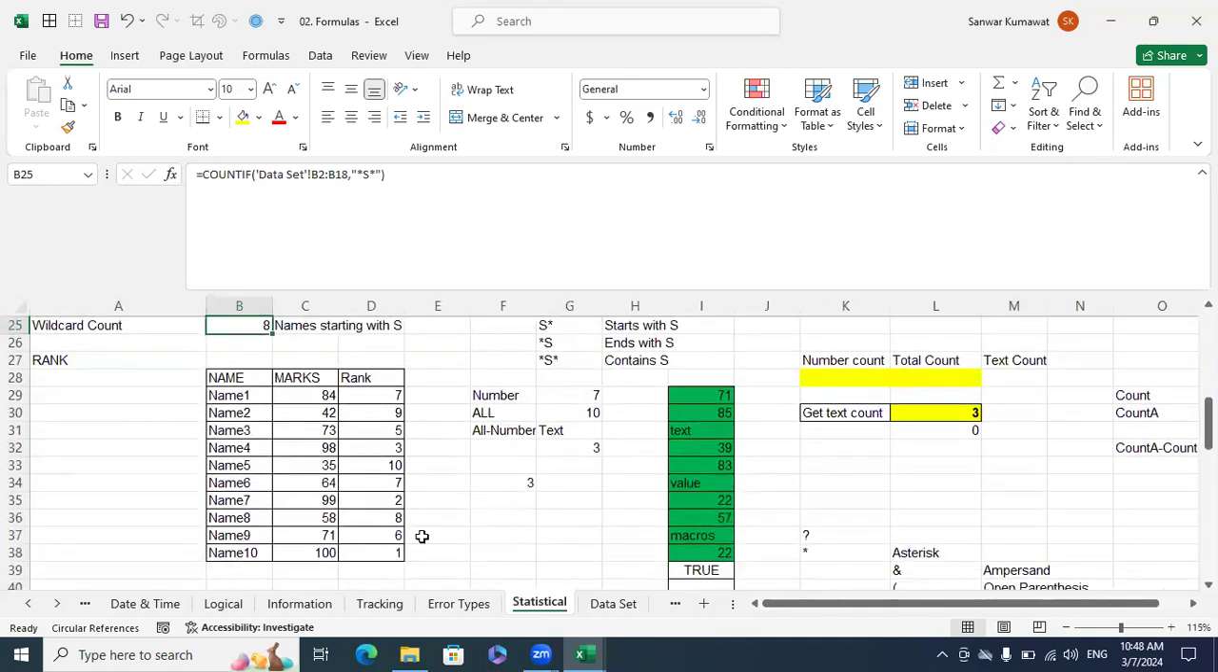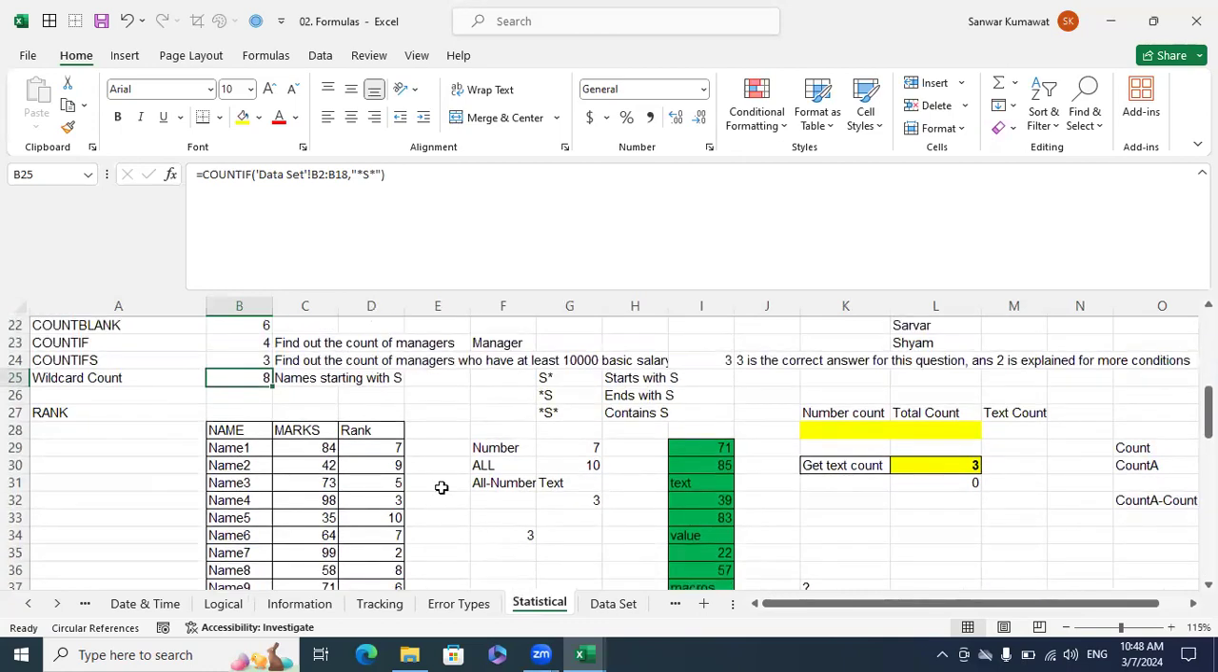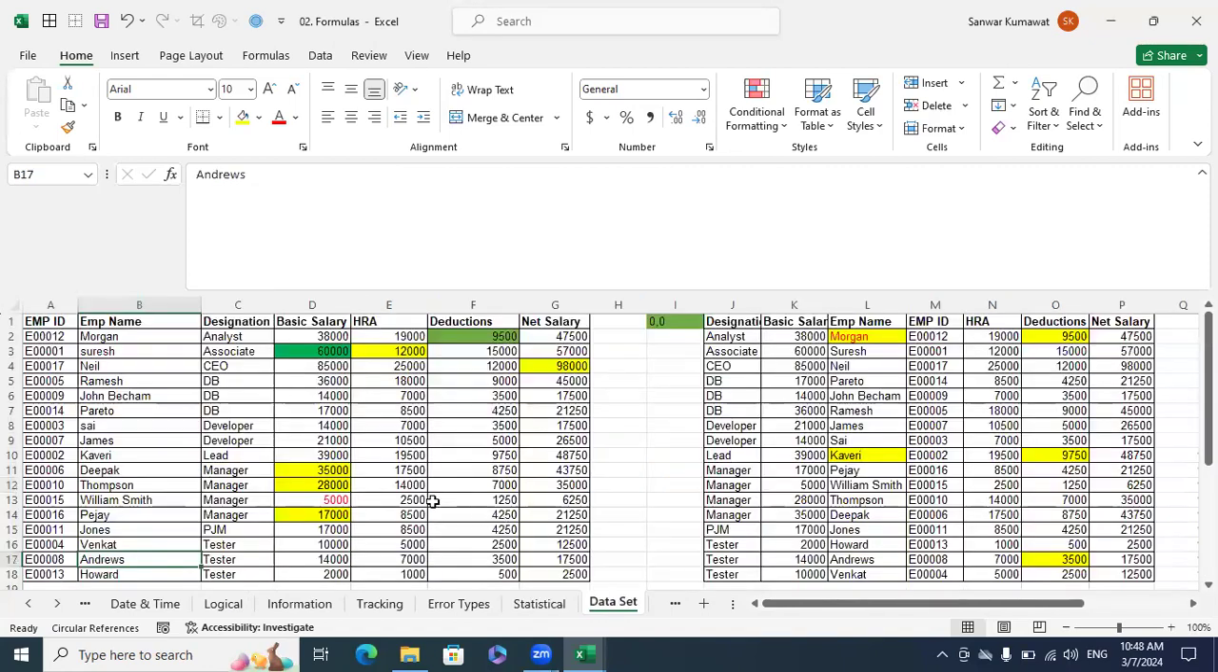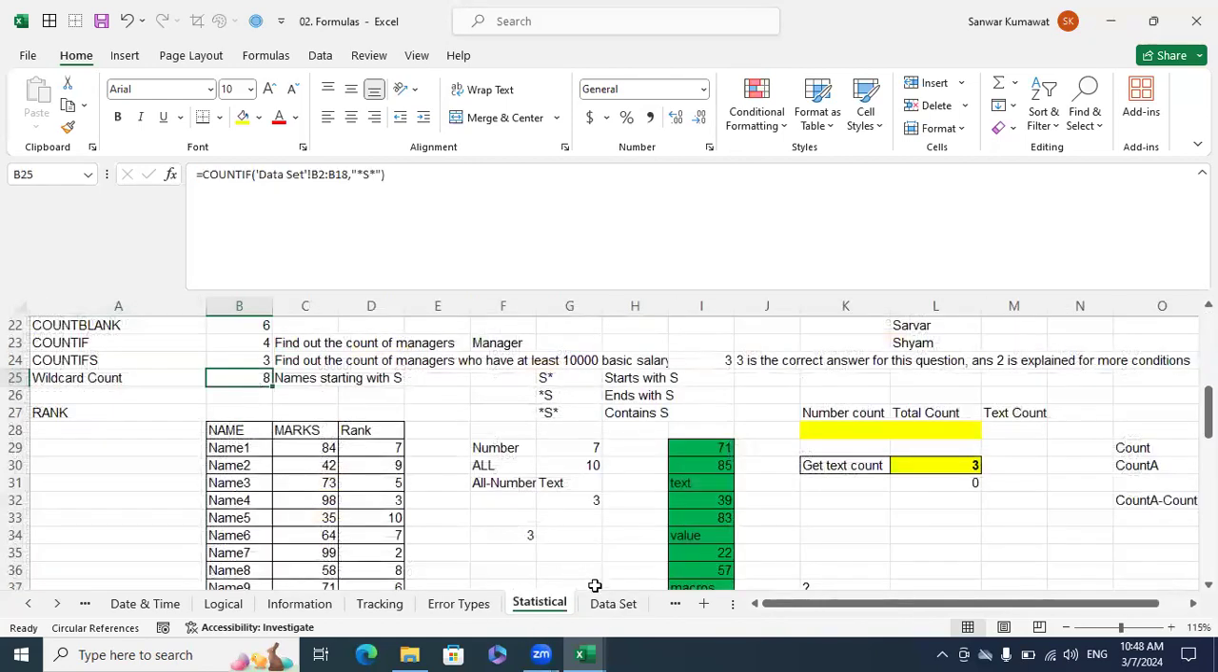If we have multiple S's in the same name, yes, there are multiple S's here. Now, suppose I made this Williams, Smith. It will still come, right? Okay. Still, it will be considered as single only. Still it will be 8 only.